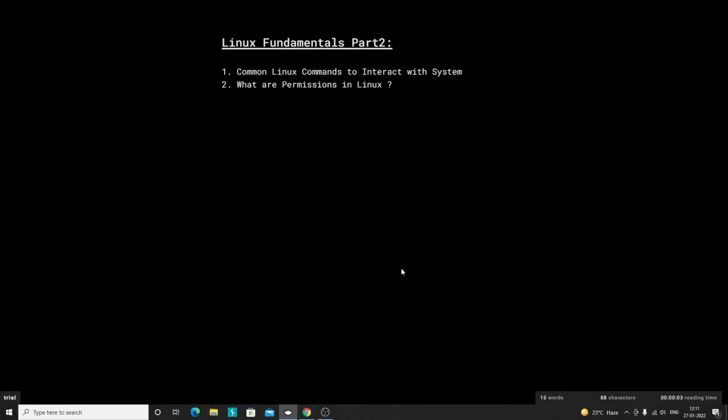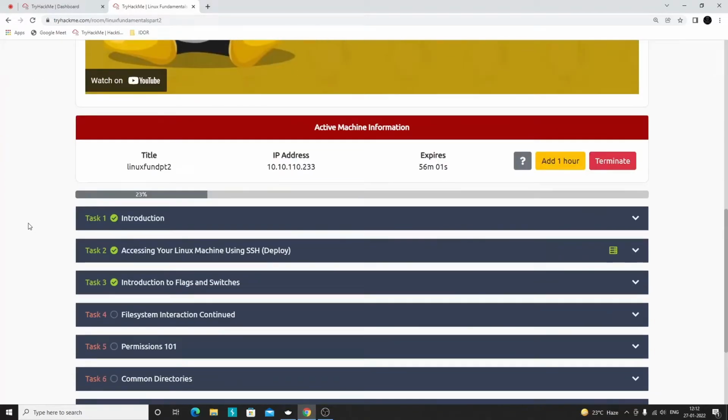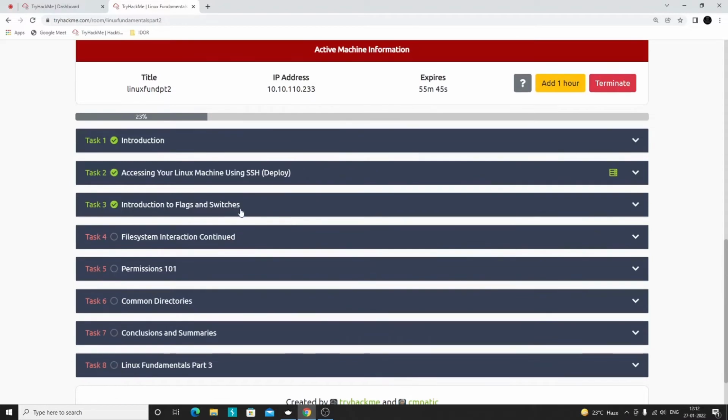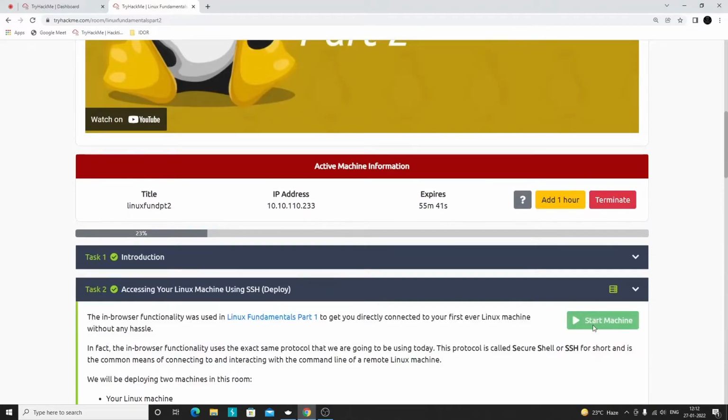Okay, so let's discuss the first point now. As always we are referring to tryhackme, and we will be covering the Linux fundamentals part 2. In the last sessions we talked about how you can access a machine over SSH and what the flags and switches are. Now we will be discussing task 4, where we will be going through the file system interaction commands.